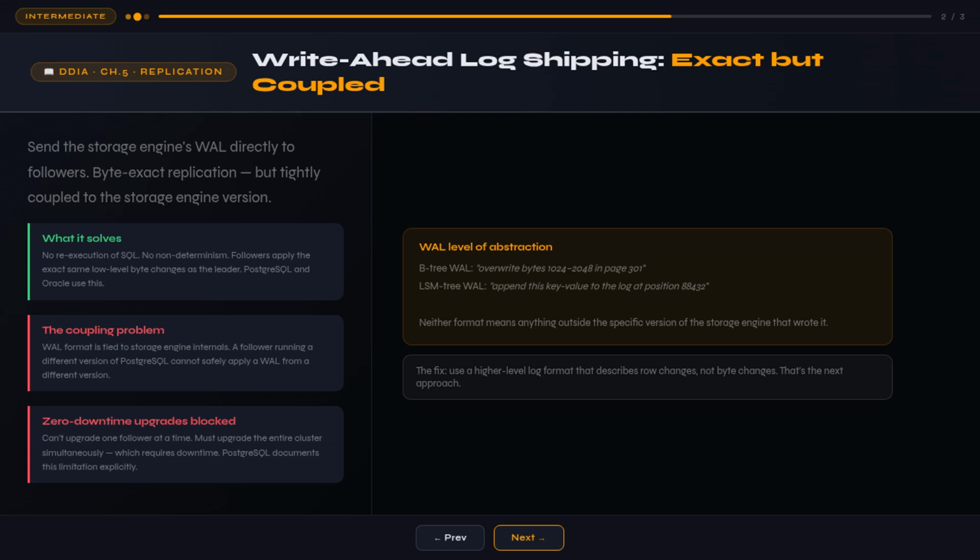If you've read Chapter 3, you know that both B-tree storage engines and LSM tree storage engines maintain a write-ahead log, a record of every low-level change to the storage engine. B-trees write every modification to the WAL before applying it to the tree pages. LSM trees have a crash recovery log alongside the memtable. Write-ahead log shipping is exactly what it sounds like: send the leader's WAL to the followers. Followers apply the same low-level byte changes that the leader applied, arriving at an identical copy of the data files.